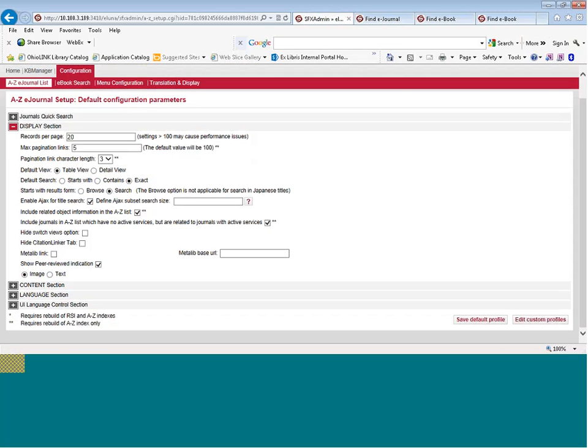And just scrolling down for just a moment, once you've made any changes to any of these sections, you'll notice that there's a Save Default Profile and Edit Custom Profile button here. So once you've finished making any display changes or any of the other changes that we'll go through in just a moment, you can click on the Save Default Profile button to save your changes. If you're in a consortium, custom profiles can be used to customize views for individual libraries in the consortium. And so you would click on Edit Custom Profiles on that button that we see here to edit or add a profile and then customize it.